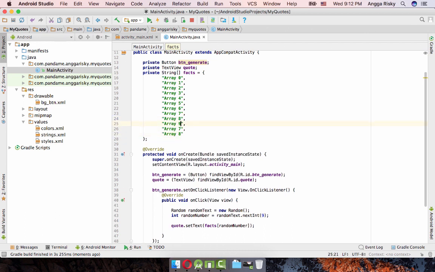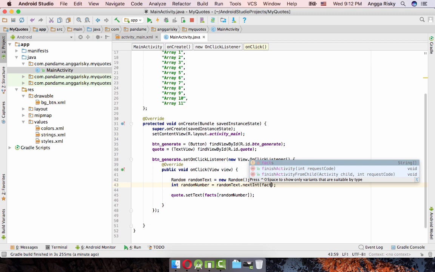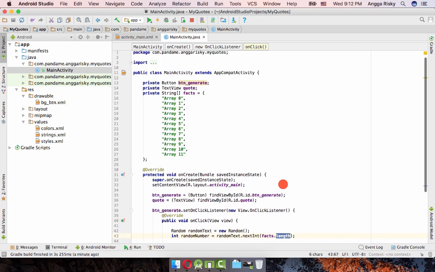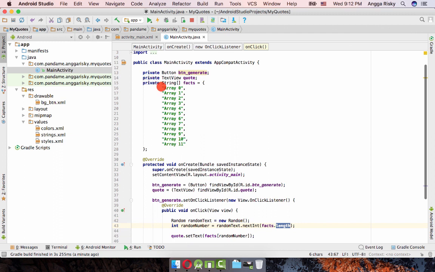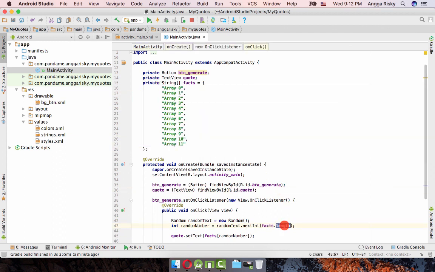This is 9, 10 and 11. So we will do 12 like this. No, it's wasting your time. We already have the function in Java, which is fetch dot length. So this length is automatically provided by the array. You don't need to count manually like 1, 2, 3, 4.